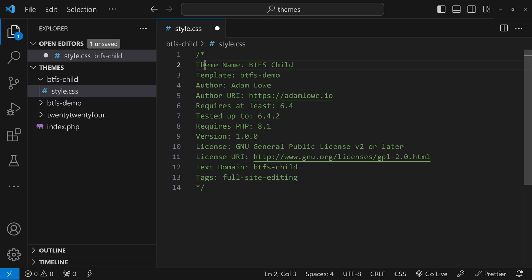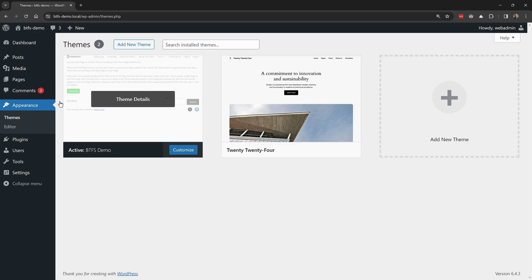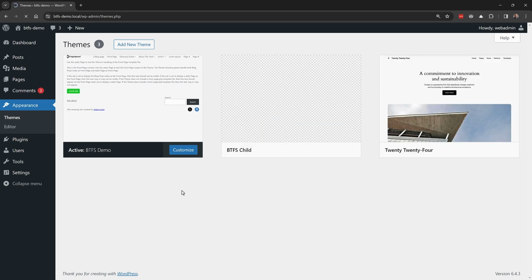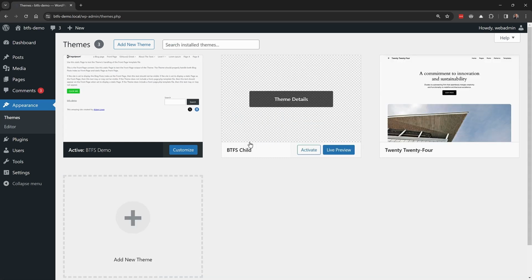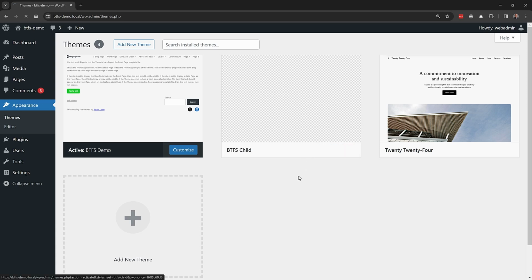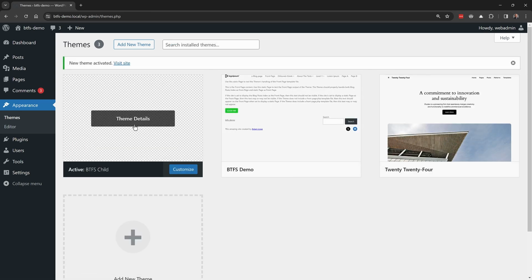All you need is the theme name and the template. We'll switch back to our site and refresh this page. Now you can see I have my BTFS child theme. We'll activate it. And now we're running the child theme.